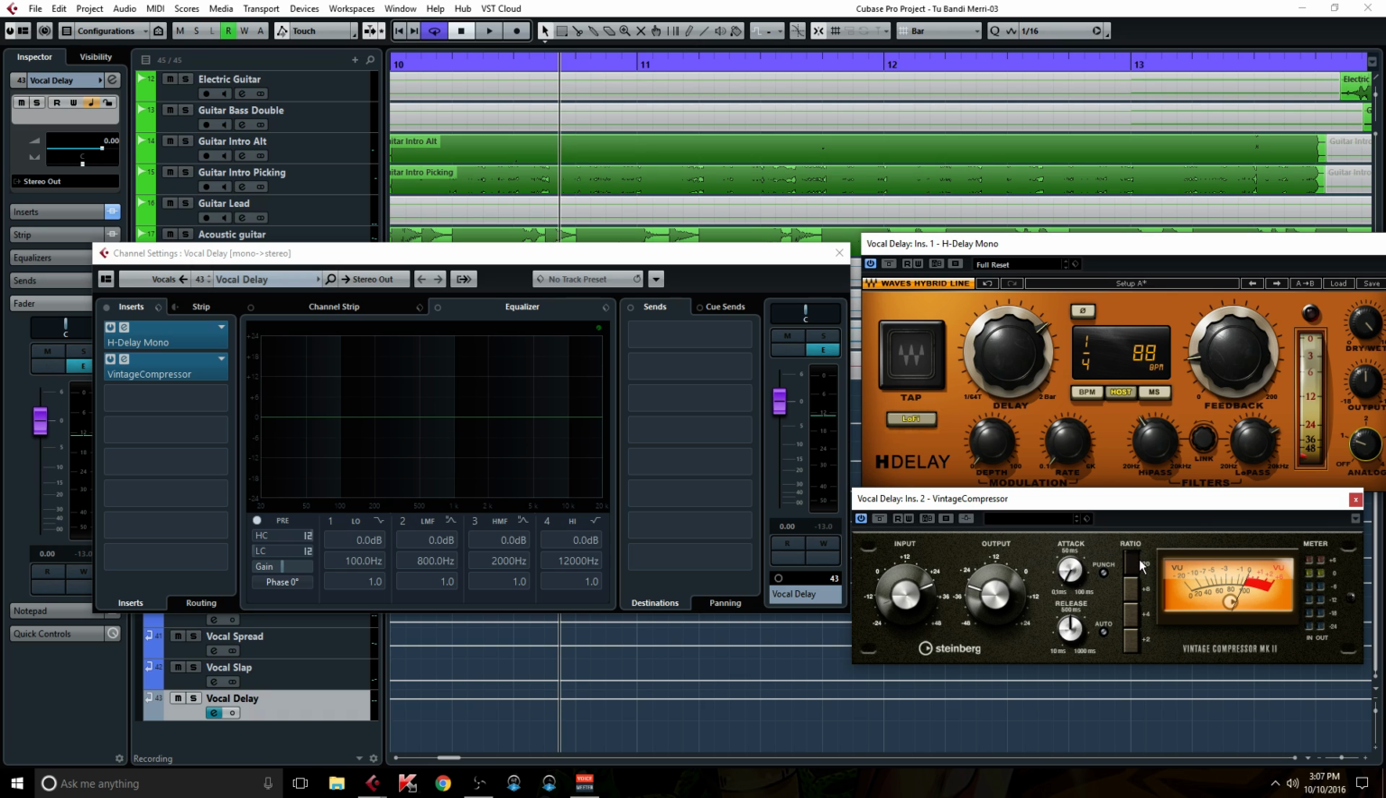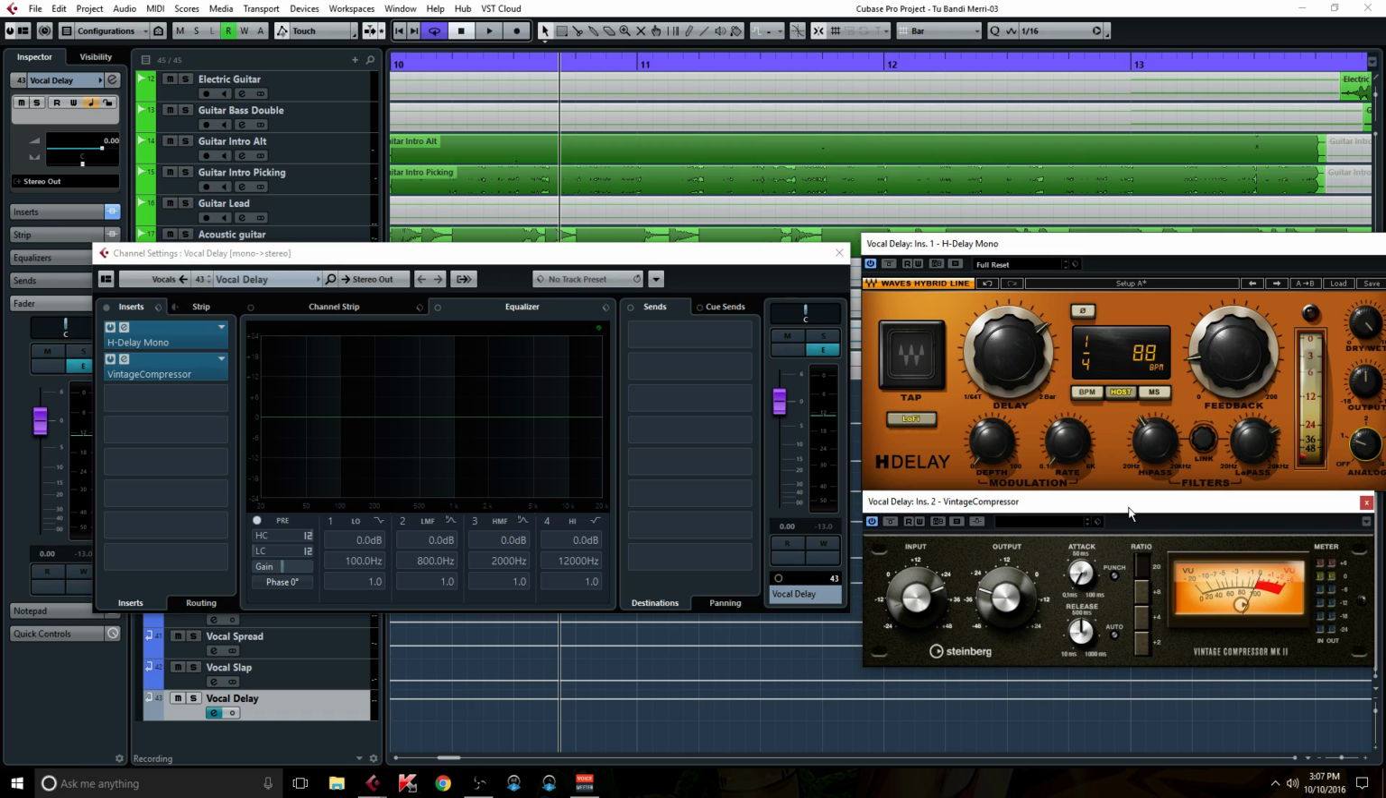I'm going to use a very high ratio, 20:1, because I really want this to clamp down on this vocal. The reason I'm compressing this is because I want it to turn down the delay sound when the vocal is singing, and then in between the phrases or when the vocal stops singing, it will let some of that delay sound through. For that reason I'm using a fast attack, so that this clamps down as soon as the vocal starts singing. Then we'll dial in the release to taste.